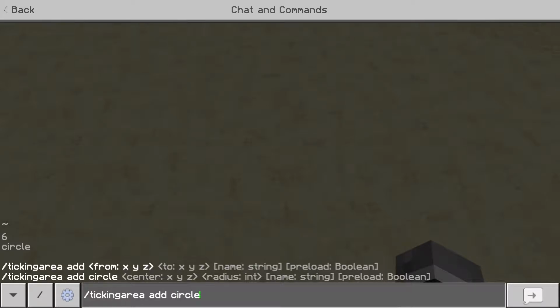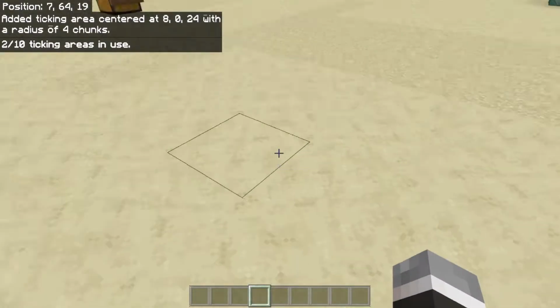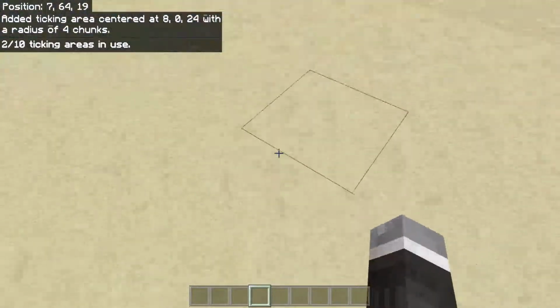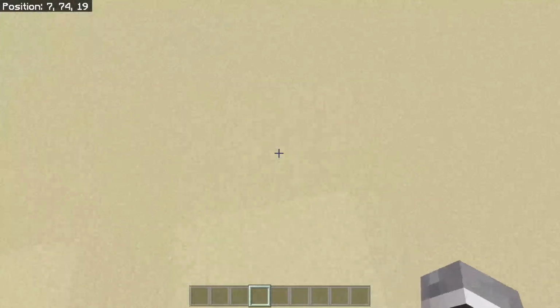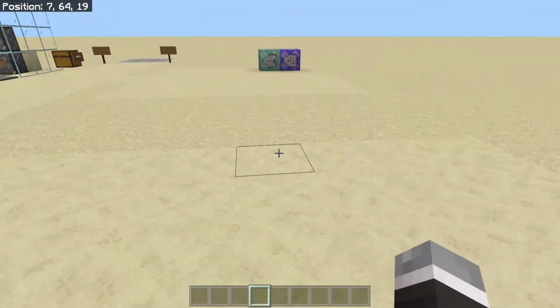So you go down to that, and then you're going to want to type tilde tilde tilde, which is basically going to select the space that you were standing in, and the maximum radius for this command is 4, which actually selects 4 chunks, so it's a lot bigger than just a small little 4-block circle, which is what most people think. So this has just added a ticking area of 24 with a radius of 4 chunks. As you can see, we have 2 ticking areas in use now, so that's practically the entire space that you can see on the screen right there.